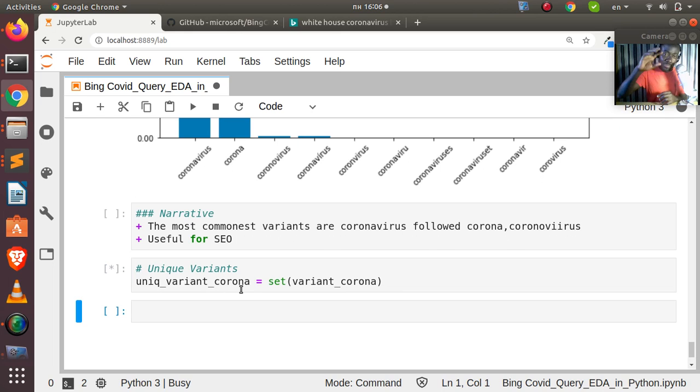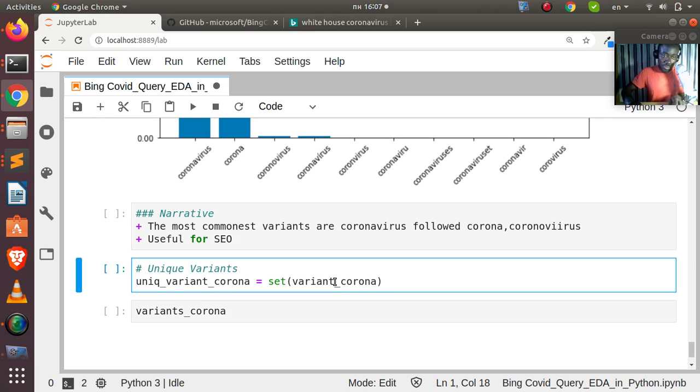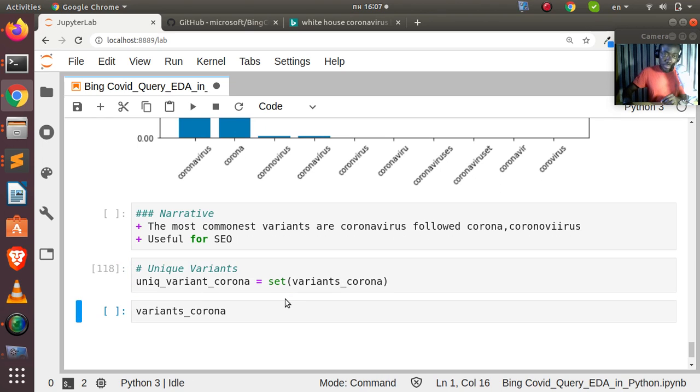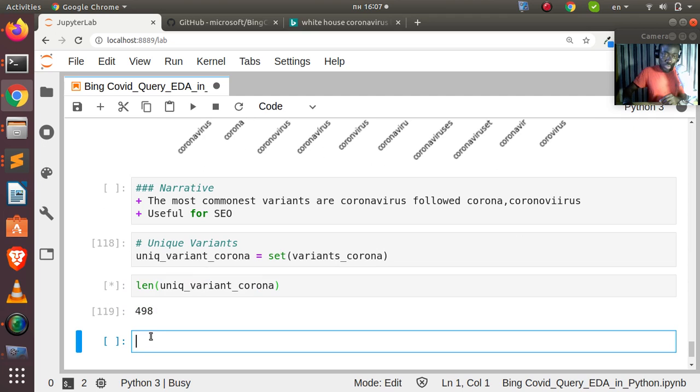You have seen how to extract some simple insight from the data that you have from the queries. You have seen how to extract the different variants of the queries, and then you have seen the most important words, terms and tags to use in case you're trying to do SEO. Perfect. So let's check out the length now. This is going to be the unique values that you have, the unique variants. The length has now reduced to 498.